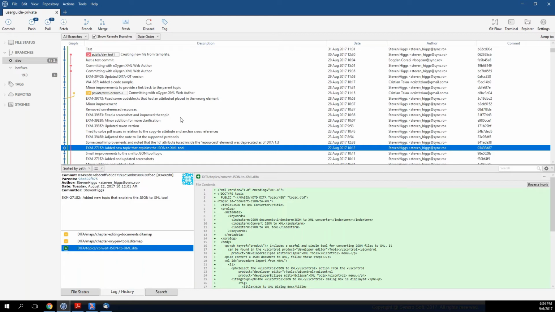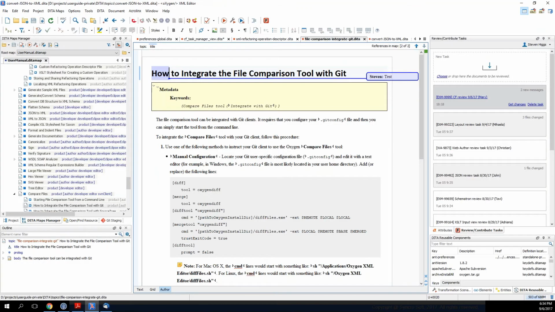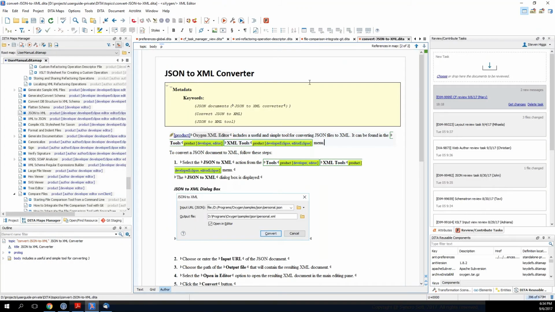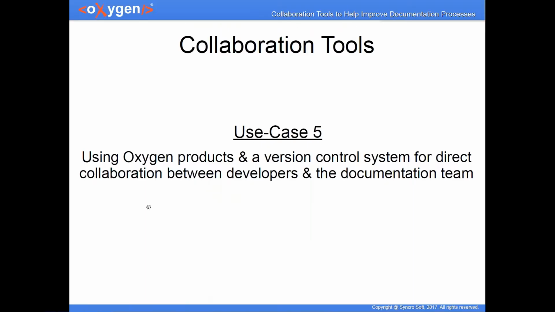So when the developers do add a new topic, I open that particular file in Oxygen, proofread it, I'll reference it in the appropriate spot in the data map, and continue on with the documentation process. This type of scenario usually happens if the developer has something very technical that needs to be added in the documentation, and they've determined that it's just as easy for them to create a new topic and commit it as it would have been for them to add all the information in a JIRA issue.